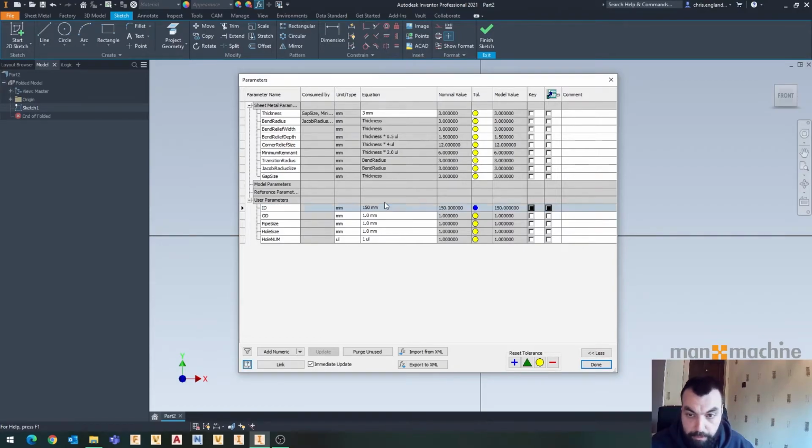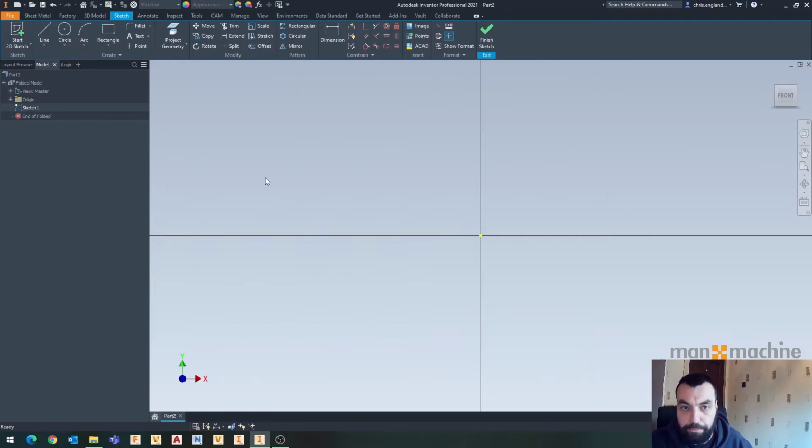So we'll type in some values just to make sure that we don't end up with a 1 by 1 by 1 by 1, whatever it is we're trying to build. Pipe size, in this case, that can just be 150 for now, and we'll change our hole size to 12, and we'll change our hole number to 8 for now. That's fine. Right, so with those, I can go and start my sketch.